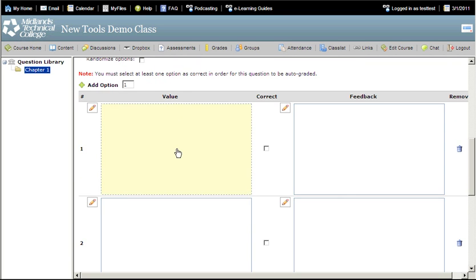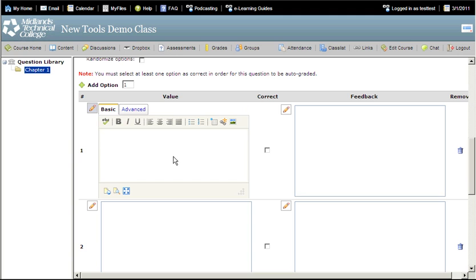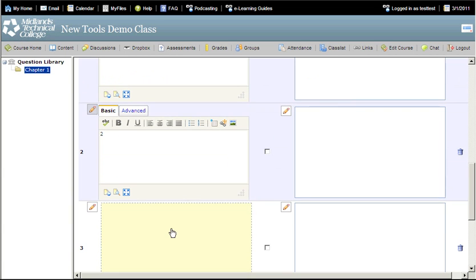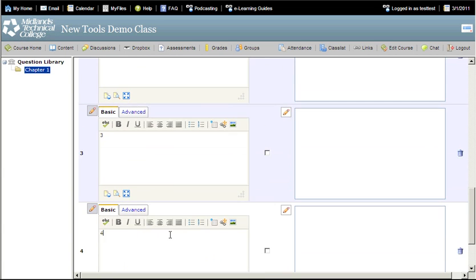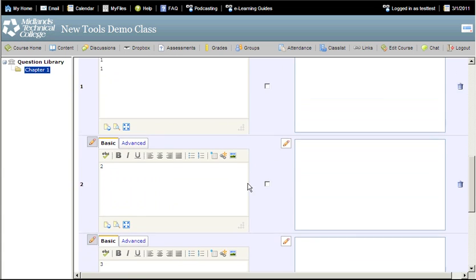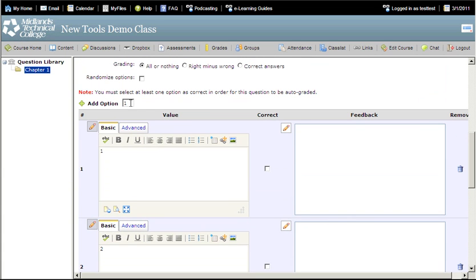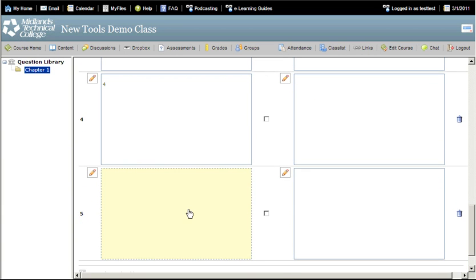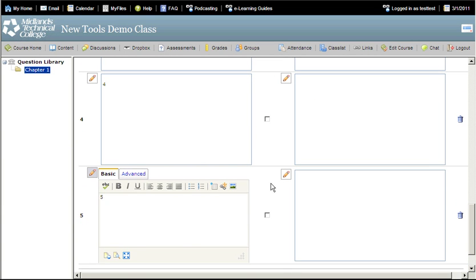Under the Value column, enter in the choices you want to show up for the question. Answers are going to be 1, 2, 3, 4, and 5. If you need to add more choices, enter the number of choices you want to make in the Add option field and click the Add option text. 5.